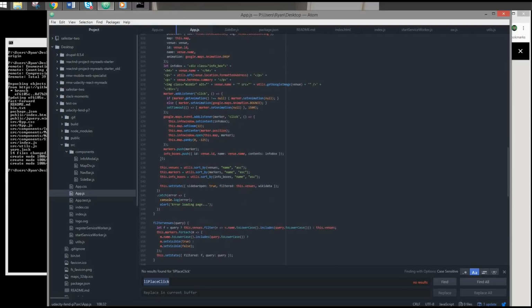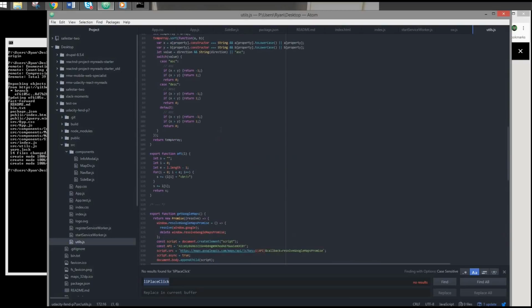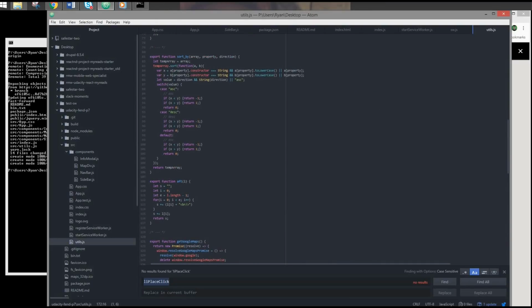Now, after the loop, I am saving the venues to this component's property, saving the markers, saving the info boxes. This utils.sortBy is just a method I created to sort an array by property. So basically I'm just sorting it alphabetically.